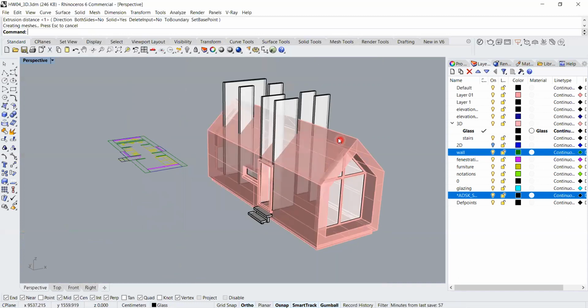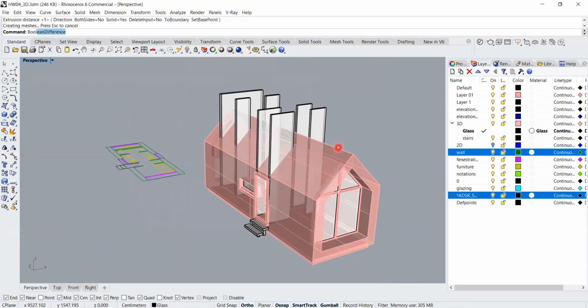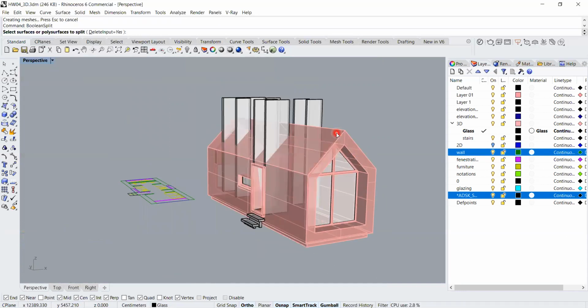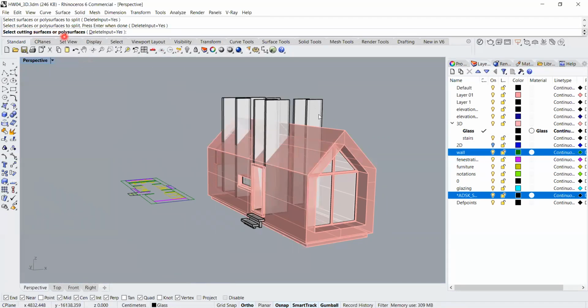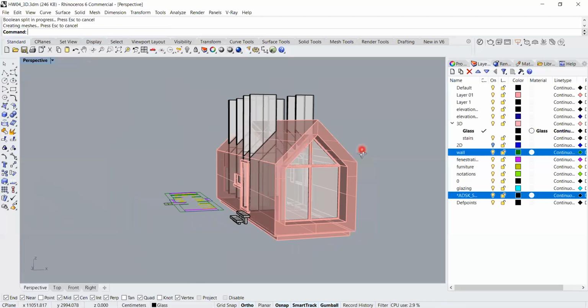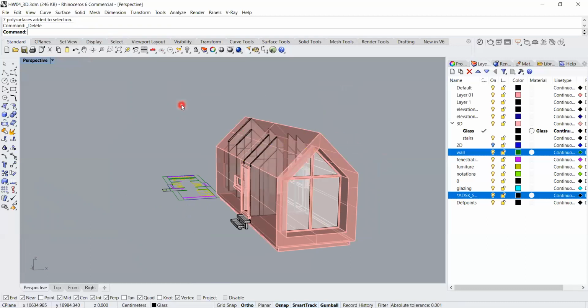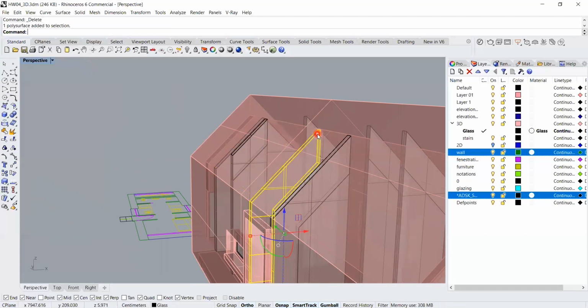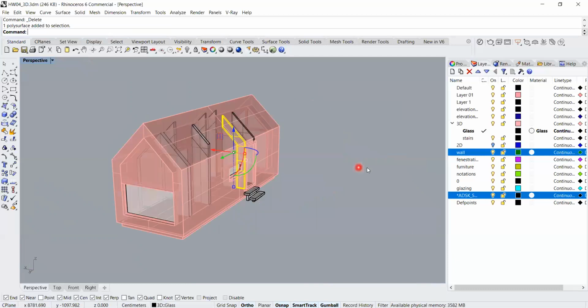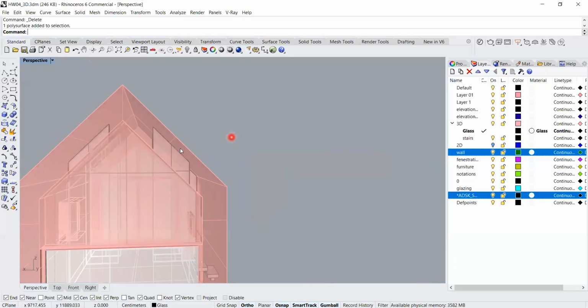So let's go with Boolean split. Okay. So I want to split these surfaces. Okay. Select surface or polysurface to split. Okay. The cutting surface or polysurface will be this one. Yeah. So when I do this one, do you see this? All of these parts can now be deleted. Also, the inside parts will be deleted. Yeah. These are extra parts outside.